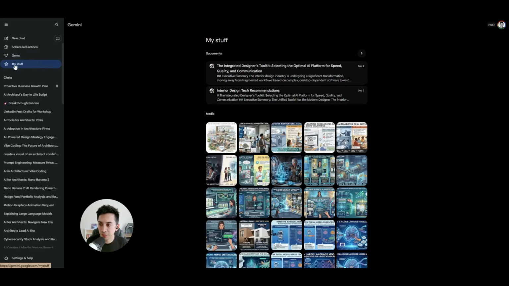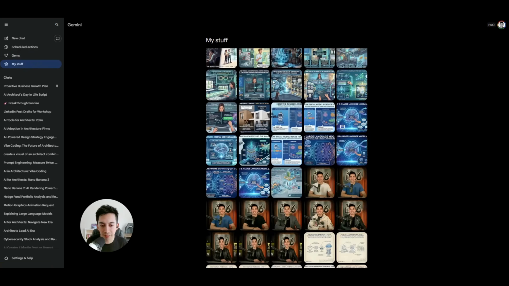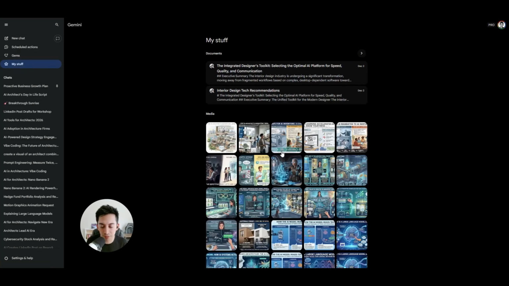You also have this thing here called My Stuff, which probably saves all the things you have created, as far as images go. You go here to Chats, and here you have all the chats you created, and you can also search for them. You can pin some of them. You can delete some of them. So that's something it has.